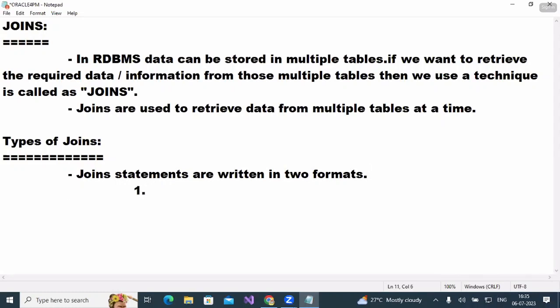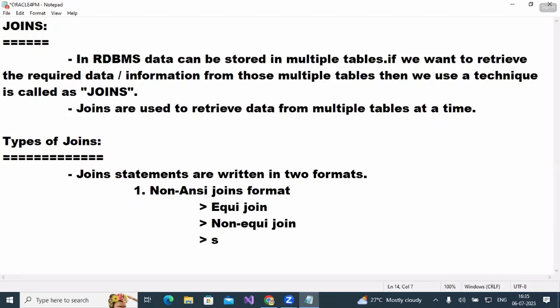The first type is called non-ANSI joins format. And in this we have some categories. First one, equijoin. Second one we call non-equijoin. Third one we call self-join.